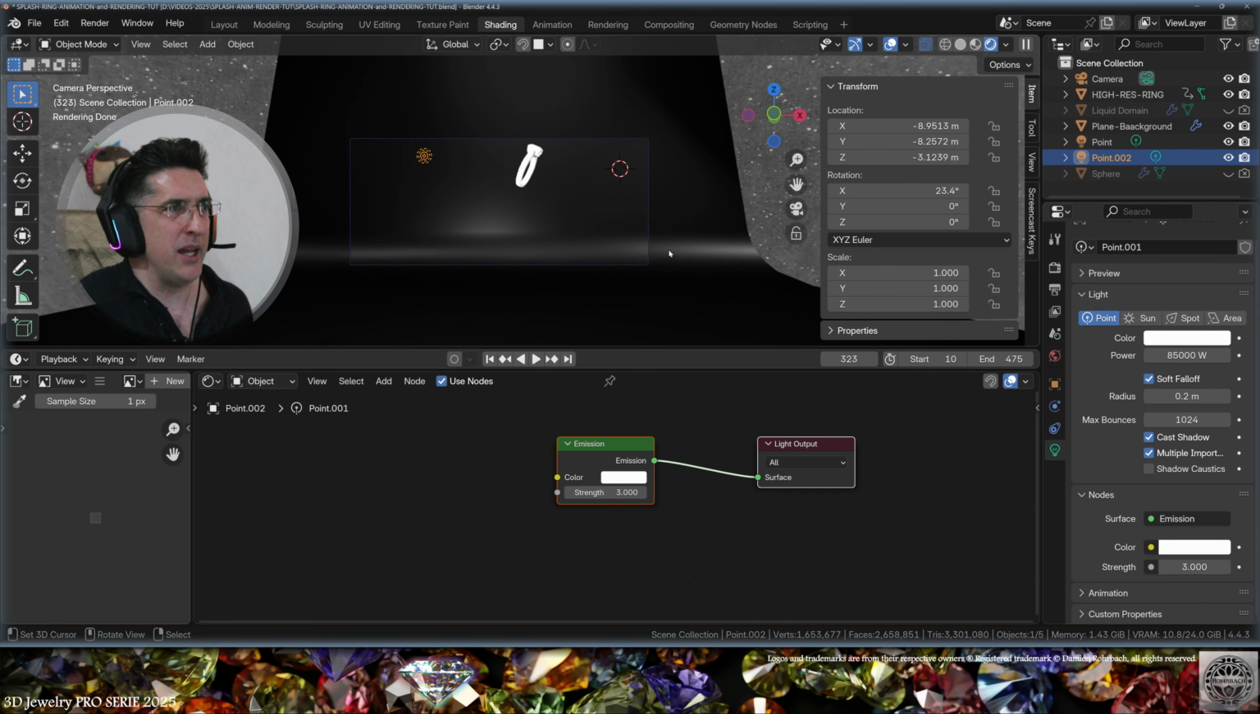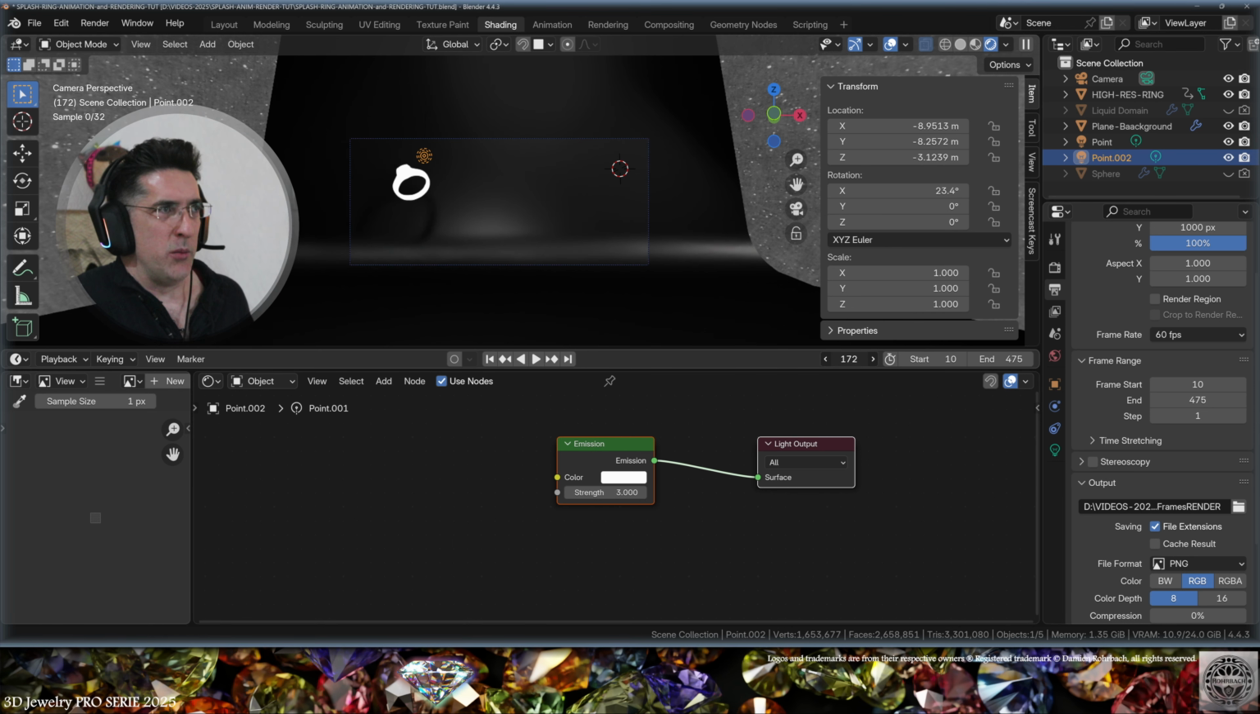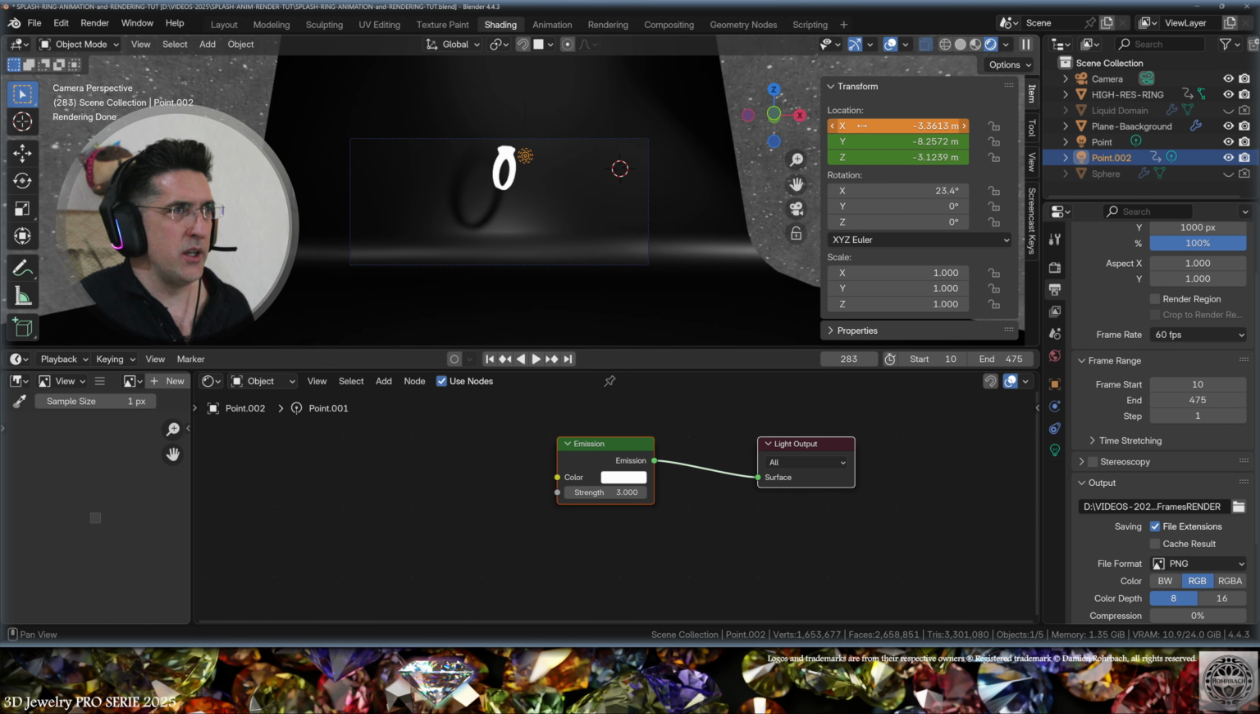But I want to animate this light. So the range of the animation for this shot is frame 10 to 475. It's this segment. It will be only the ring flying. Let's animate the location of the light. So here at the middle, I want to be around here, and at the end, somewhere there, even more to the right.